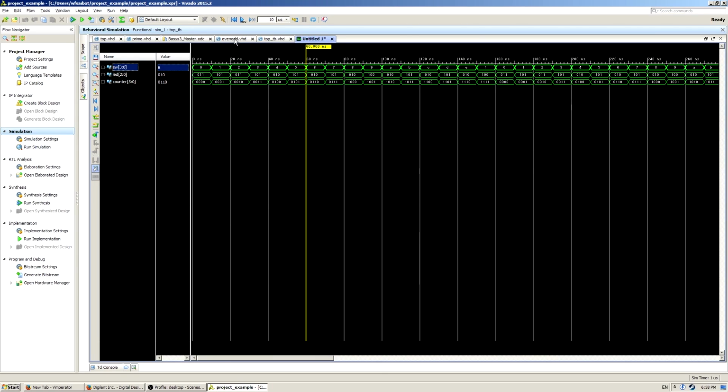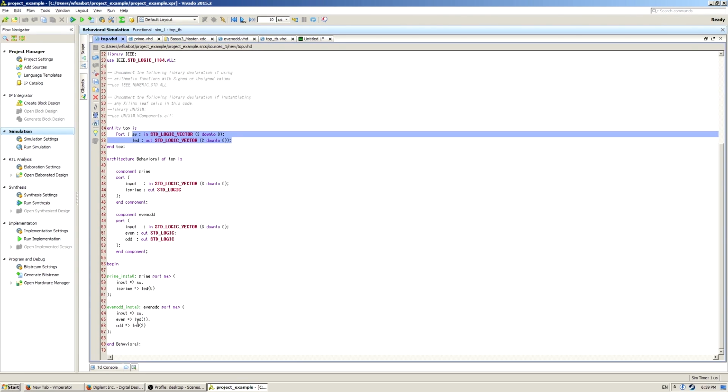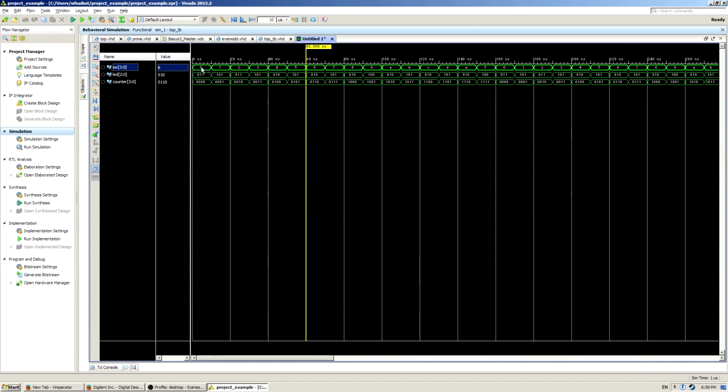So we know that if it's even, LED 1 will light up. If it's odd, LED 2 will light up. So from here, we have 0, it is prime and it is even. 1, it is prime and odd. 2, likewise, it is prime and even. 3, it's prime and odd. 4 is even. 5 is odd and prime. 6 is even. 7 is odd and prime. 8 is even. 9 is odd. 10 is even, etc.